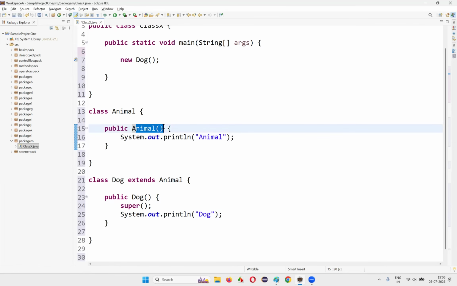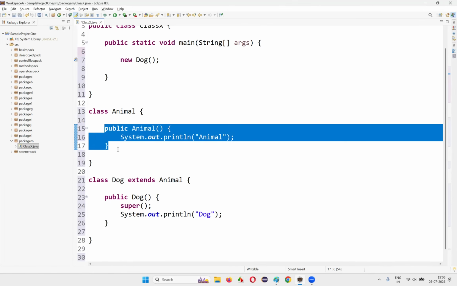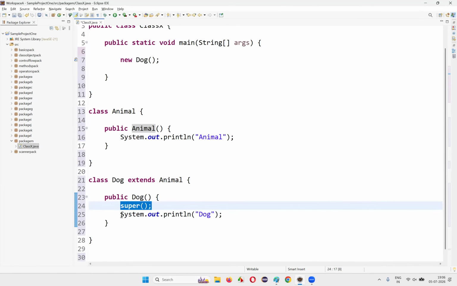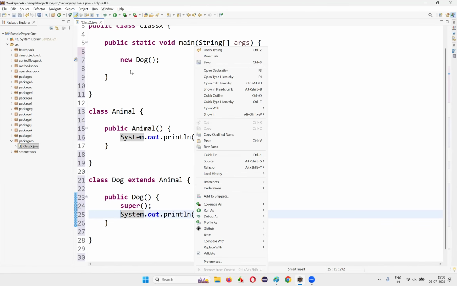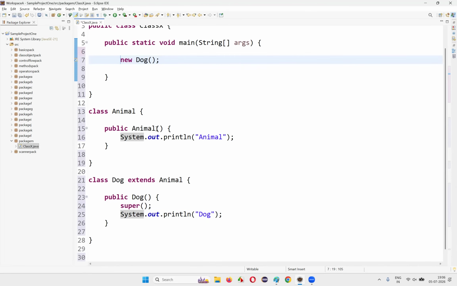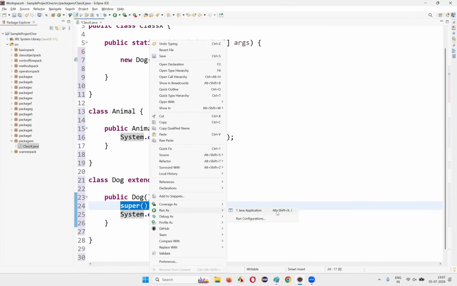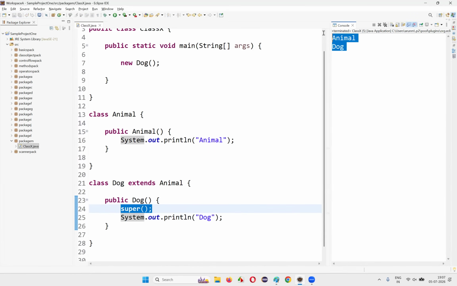This will call the parent class constructor, and here animal will be printed first. After this parent class constructor is run, the control will come back to the child class constructor, and here dog will be printed. So animal and dog will be printed. When I create an object for the dog class, the child class, the parent class constructor is run first and the child class constructor is run second, because whether explicit or inbuilt, the same thing will happen. If you don't write this, Java will call it. If you write it, you are calling it. So run this code, animal and dog will be printed as usual.